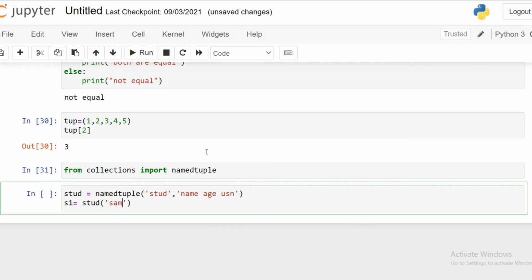I'll give some name, Sam, and separate it with a comma. Whatever you give inside should be in string form, because the things we have defined here are strings. So whatever we give inside here should be a string. I'm giving the age as 19, comma, USN as 132.